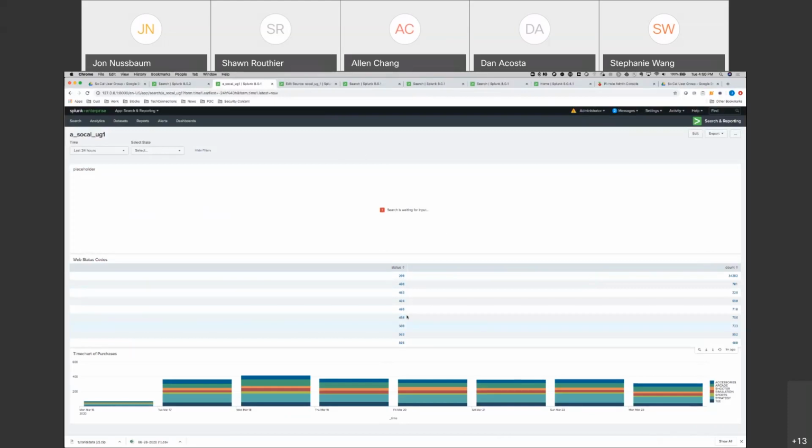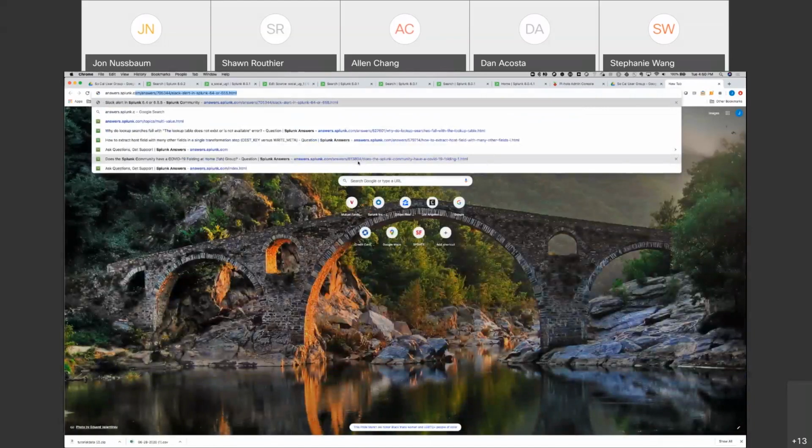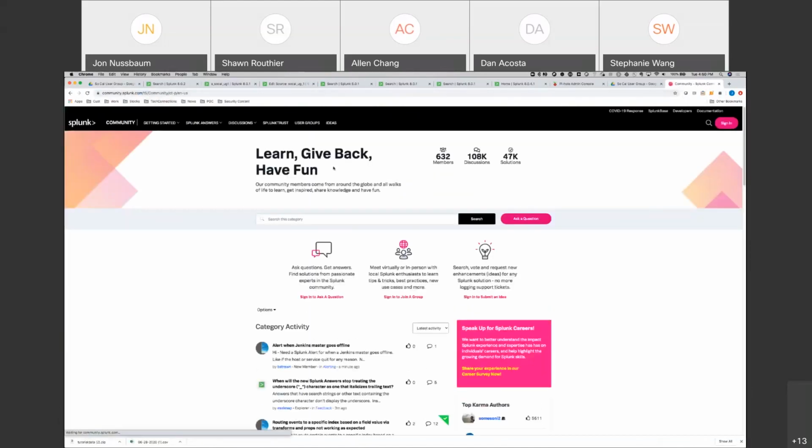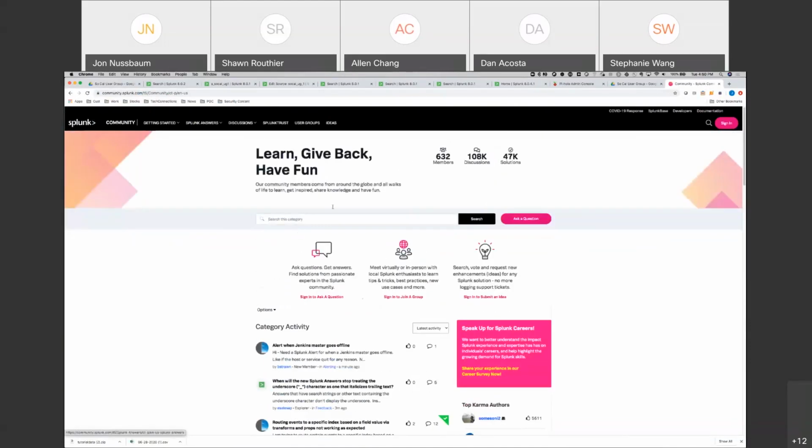If you guys aren't familiar, it's just answers.splunk.com, and you just need a splunk.com username. But go ahead and get into the community and take a look, start searching for different things. I typically use Google, and that'll link to the answers. Helpful way to find other ways of doing similar types of things, and get a specific answer.